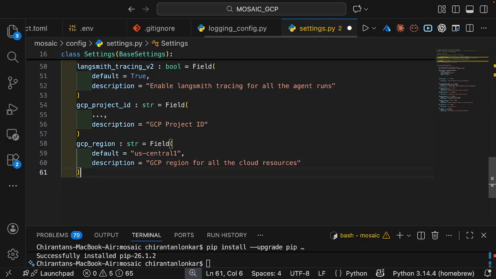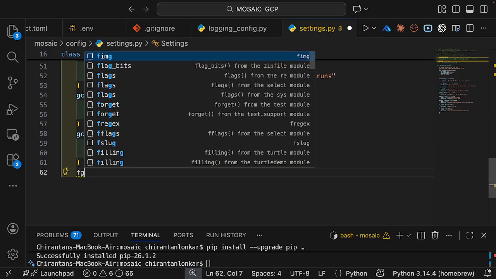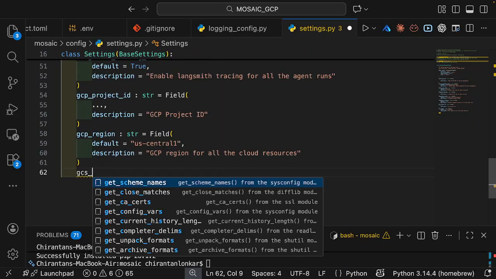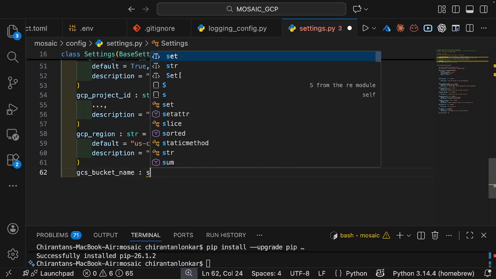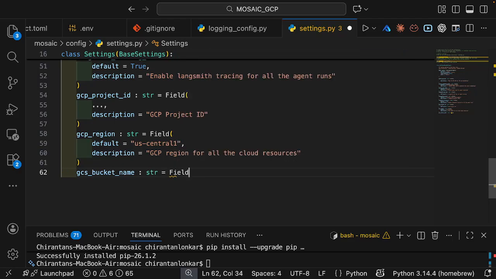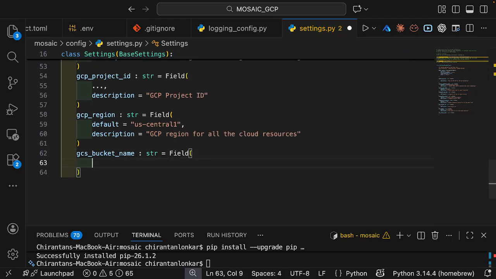Then I'm going to put in the GCS bucket name. In GCS bucket name I'm going to say field, and I'm going to say that the bucket name is required, so I'm going to put in 3 dots, and then I'm going to put in the description as well: Google Cloud Storage bucket name.